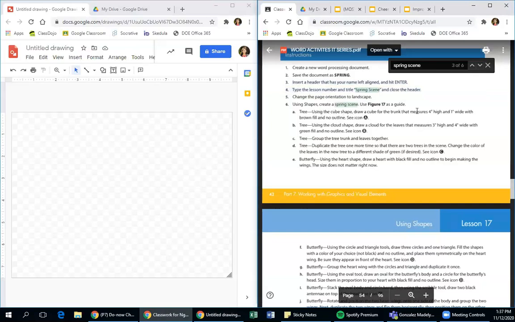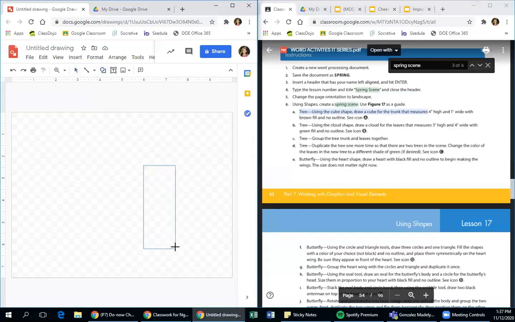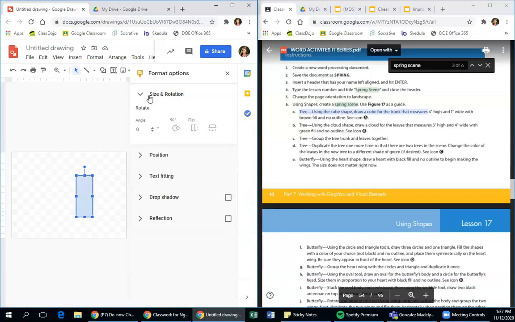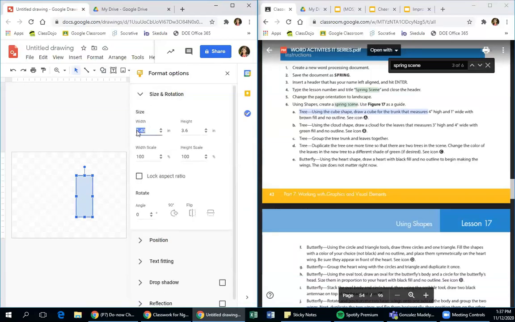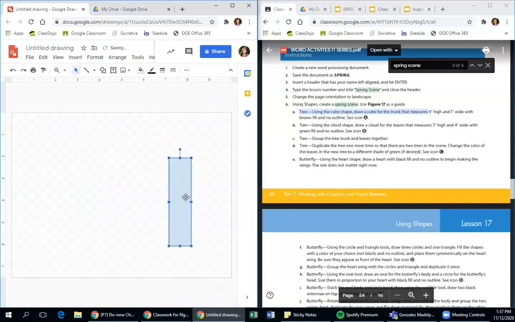Okay, so the first shape you need to do is for the tree trunk, and you're going to use a cube. So here's the shape tool. You're going to go to shape and you're going to go to this rectangle tool and you're going to make a shape. Okay, so they want you to make it 4 inches high, 1 inch wide. So you right click and you go to format options, and then right where it says size, you open size up. And so the width is 1 inch wide and 4 inches for height. And then it does it automatically for you, as you can see. Okay, so there's a tree trunk. I'm going to close that.